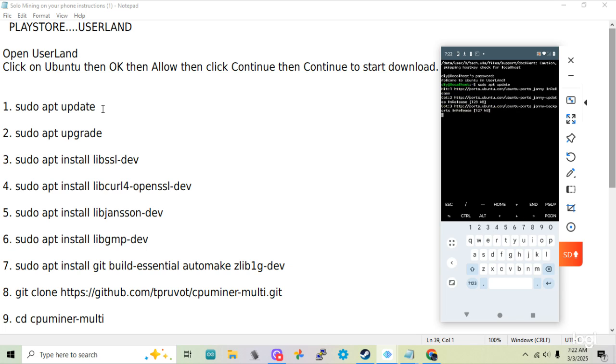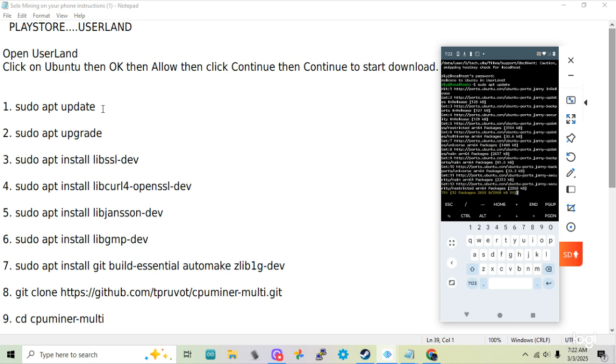Enter. Let that work. This first part is pretty quick.